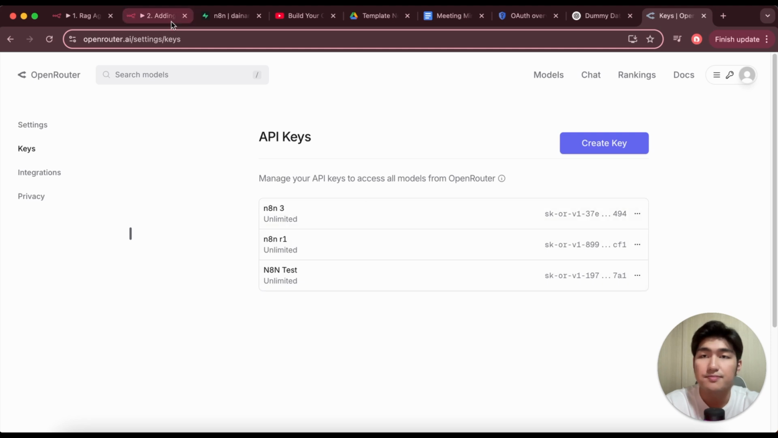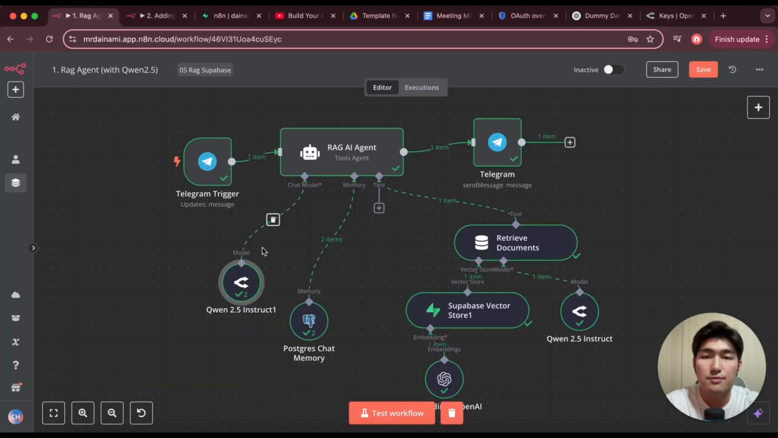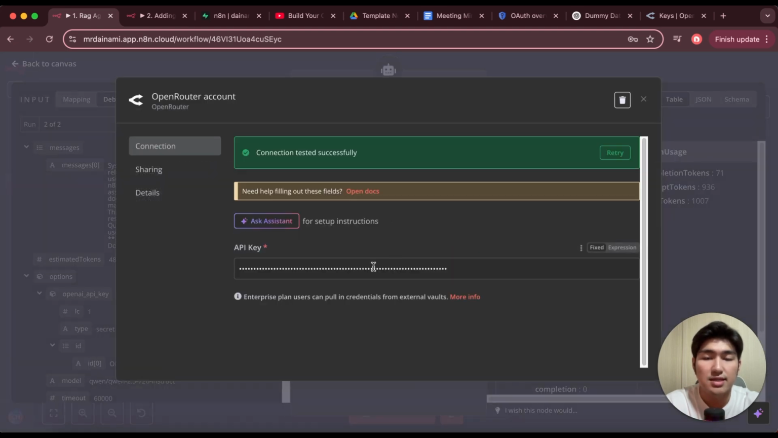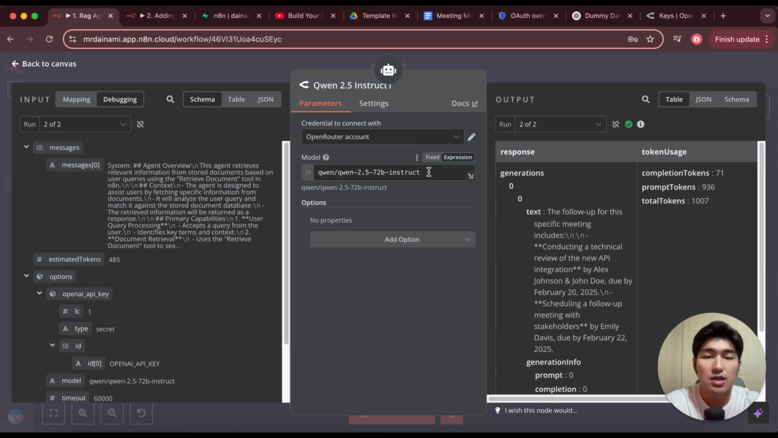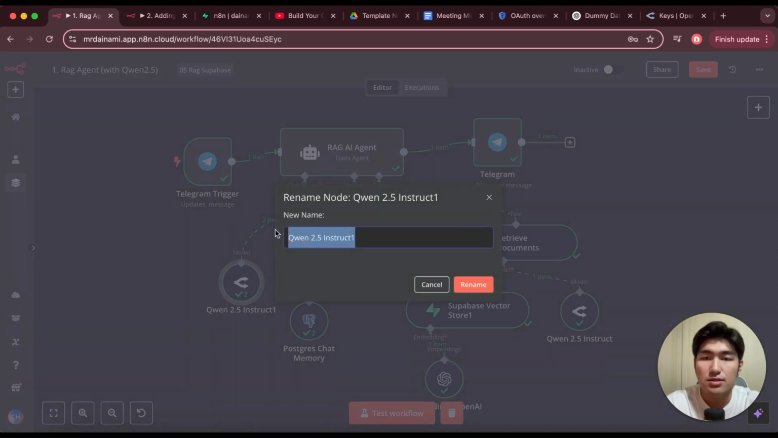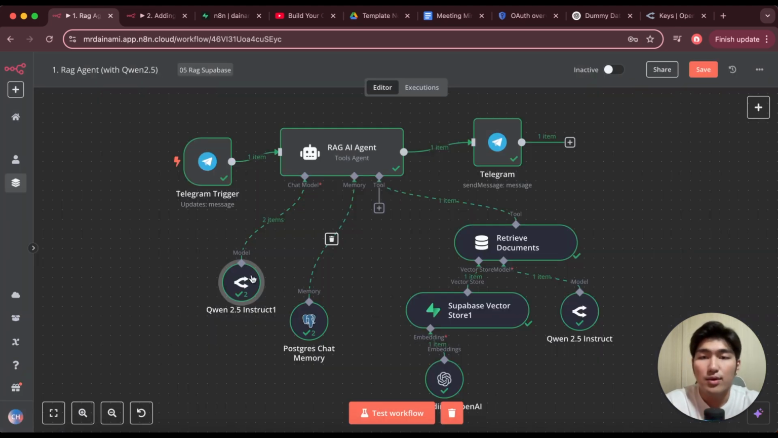Right, once you have that, we're going to go back to our workflow. And from here, you're going to open this up. You're going to add in your credentials and your API keys over here. Okay, once that is done, you're going to search for the model. So you can actually either search for the model over here, or you can just copy the specific model that you've copied from OpenRouter earlier on. Okay, you can see over here, this is Qwen 2.5 72B instruct. All right, once that is done, you're good to go. I make sure to rename this to Qwen 2.5 instruct, so that's easier for me to actually see which models I'm using. And once that is done, we're going to create the next part, which is our chat memory.